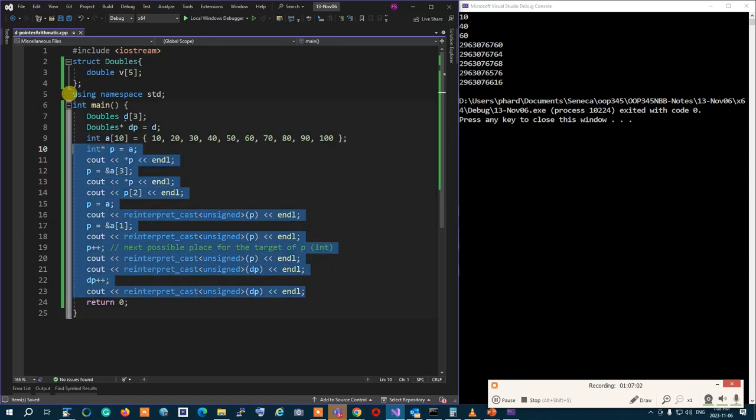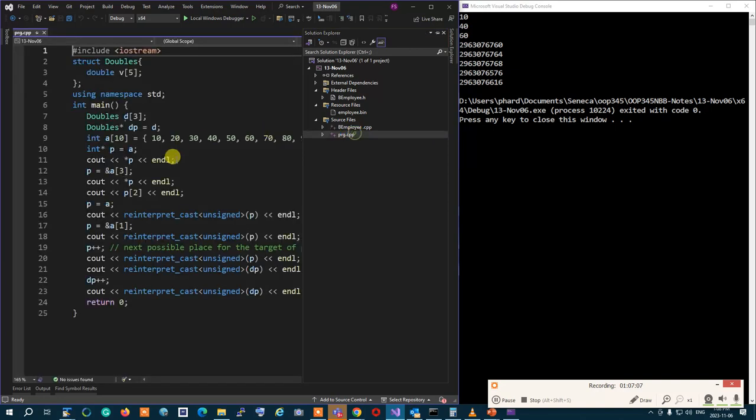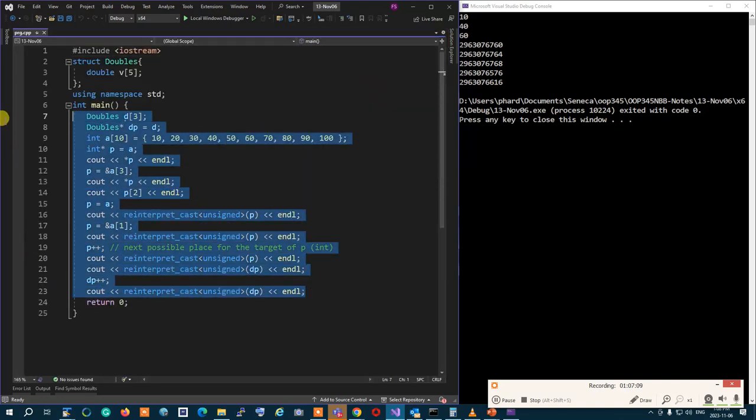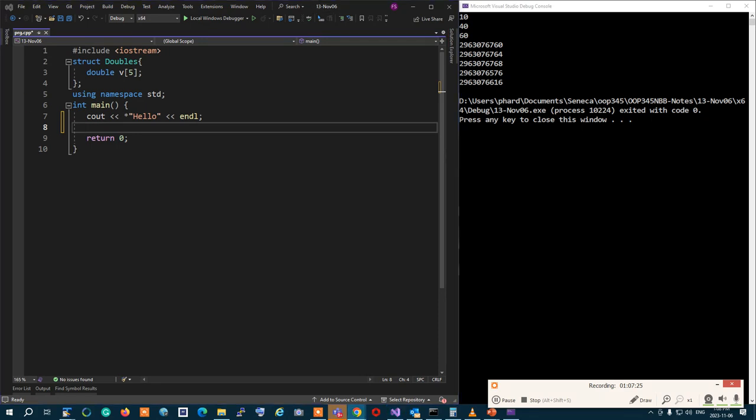Having said that, please appreciate the fact that when you write a literal value of any kind, those literal values are literally addresses of places where things are sitting. So if I go over here, something like cout target of hello, what is the output of the following program, ladies and gentlemen?